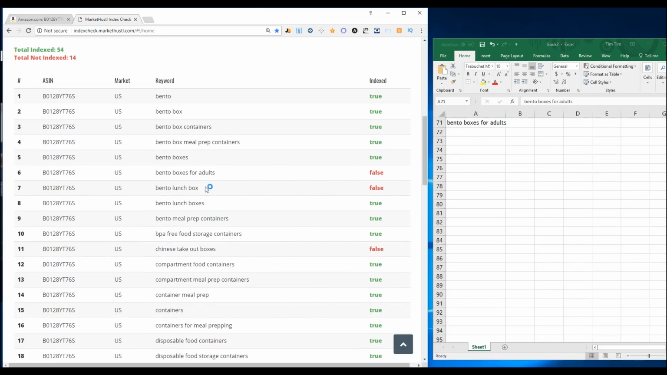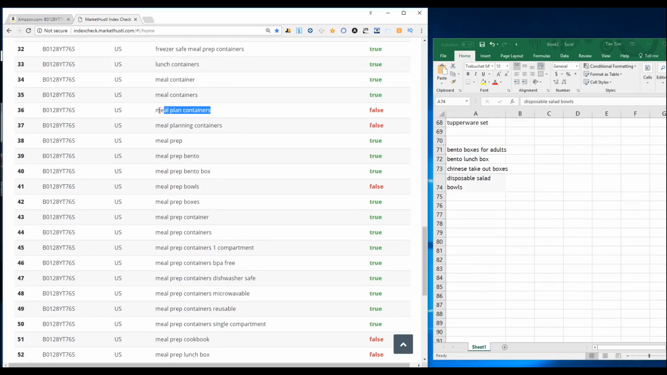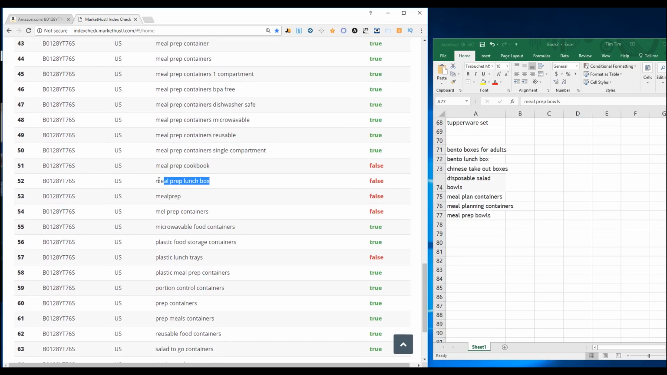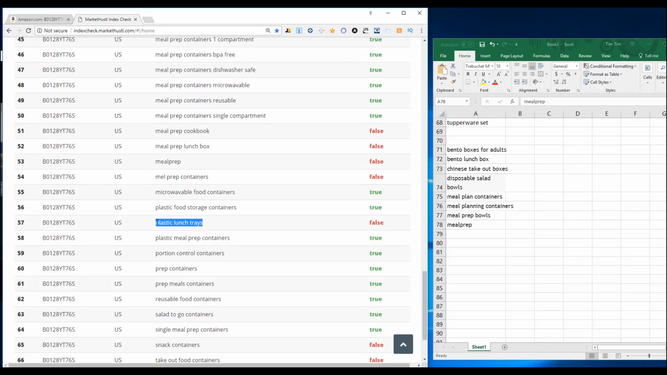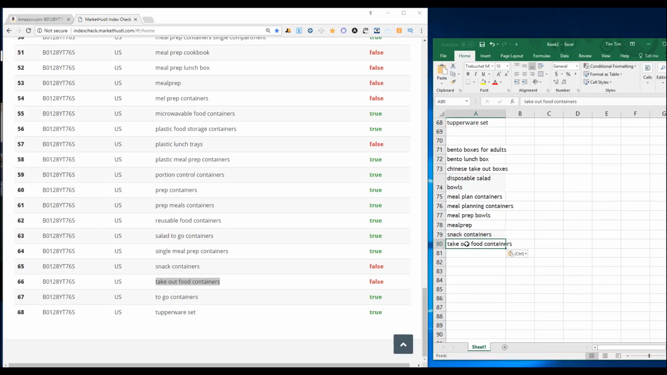Bento box for adults, bento lunchbox, Chinese takeout boxes, disposable salad bowls, meal plan containers, meal planning containers, meal prep bowls, meal prep cookbook. I don't really care about that one, it's not relevant. Meal prep lunchbox, I don't care about that one, that one's not relevant. Meal prep, plastic lunch trays, that one's not very relevant. That sounds like something you'd get at school. Snack containers and takeout food containers, which I think are all very relevant to this ASIN.